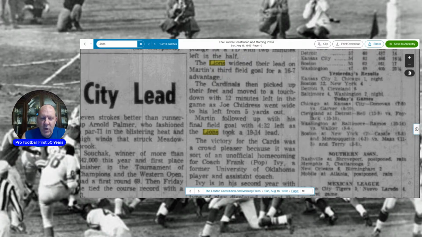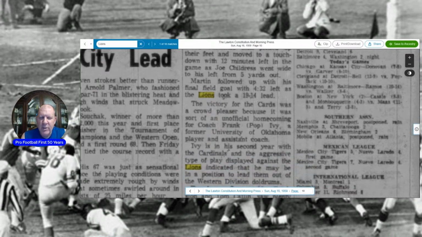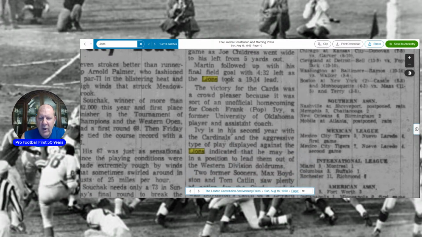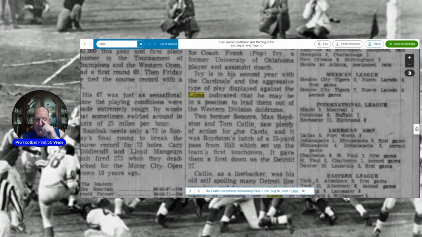The victory for the Cards was a crowd pleaser because it was sort of an unofficial homecoming for Coach Frank Pop Ivy, a former University of Oklahoma player and assistant coach. Ivy is in his second year with the Cardinals, and the aggressive type of play displayed against the Lions indicated that he may be in a position to lead them out of the Western Division doldrums.